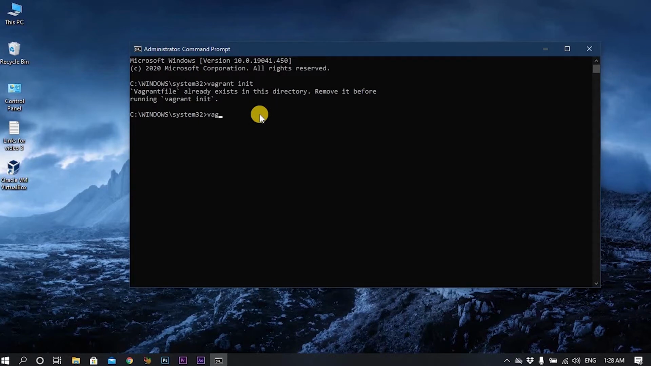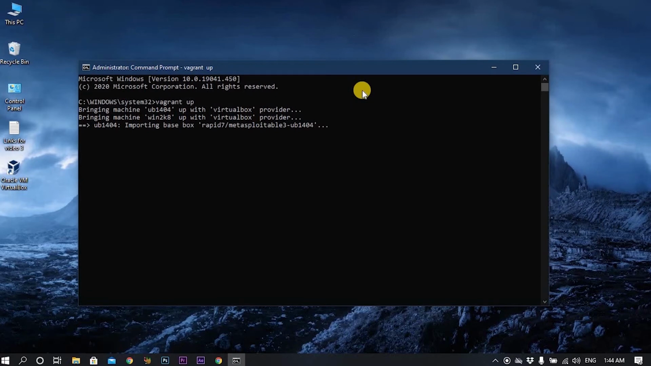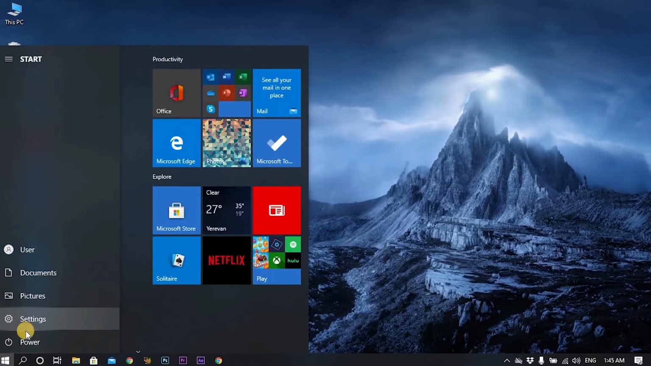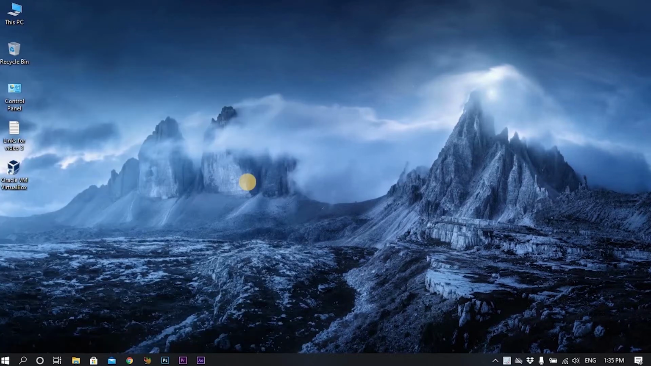Now write vagrant up and click enter. This will take from 10 minutes to 30 minutes, depends on your internet connection. Okay, now after everything is finished, you just need to restart your PC. Okay guys, so after restarting your PC, just open your VirtualBox because we need to do some settings.